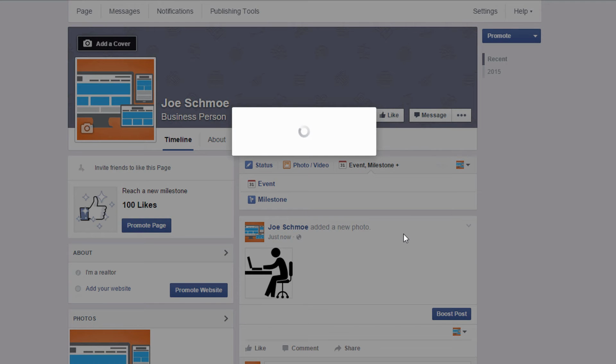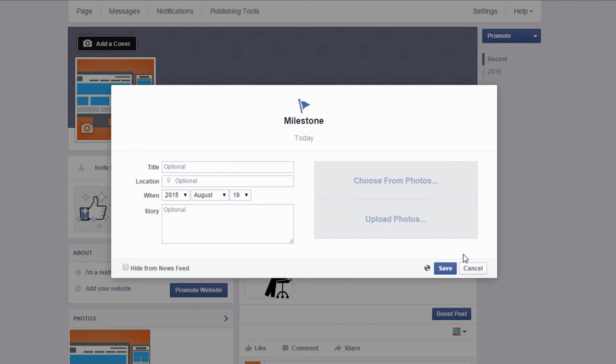For milestones, this is something that maybe you've achieved. So maybe you're a realtor and you've sold your 100th house. You could post that as a milestone, or you're an insurance agent and you've helped your 100th customer or client. You could post that here.